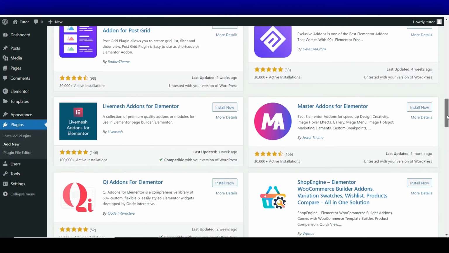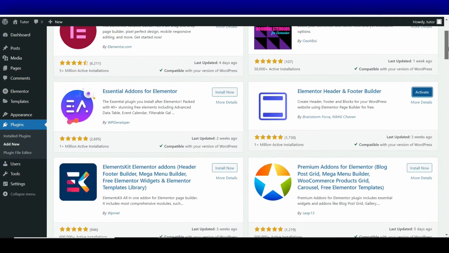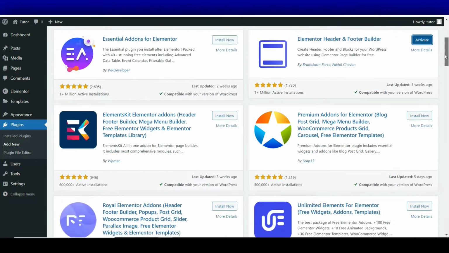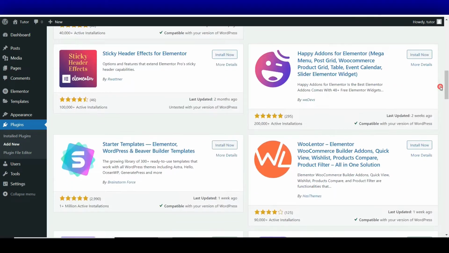The same process you use in installing Elementor Header and Footer, you can also use to install the starter template. So let's click on install now, and then we activate both of them after installation. You can just copy the name. I will give you the link straight to the plugins in the description below, so you can download the plugin and upload it.